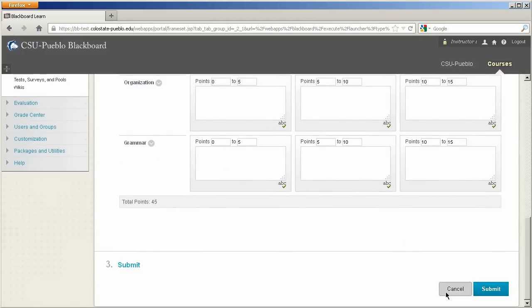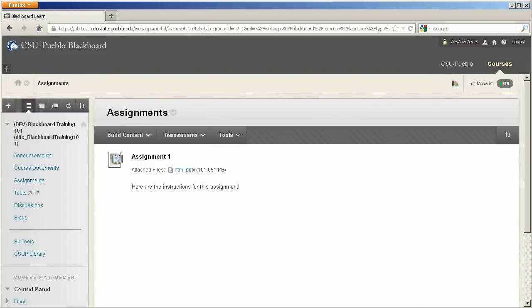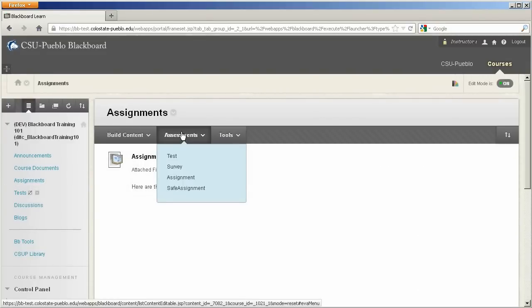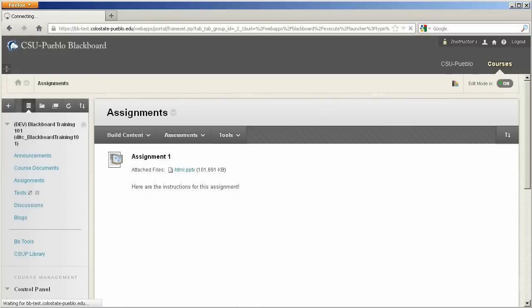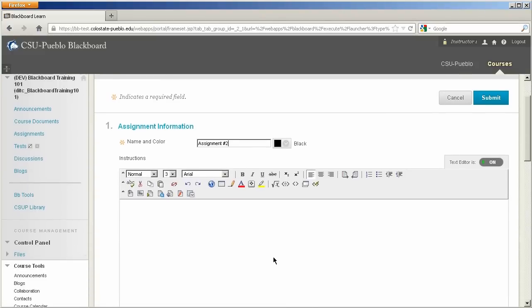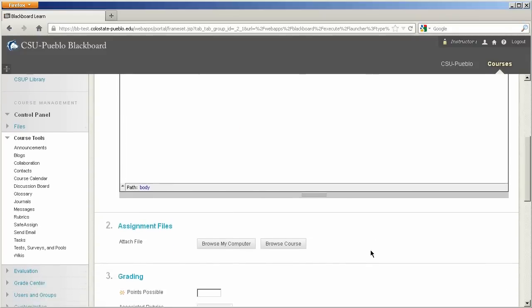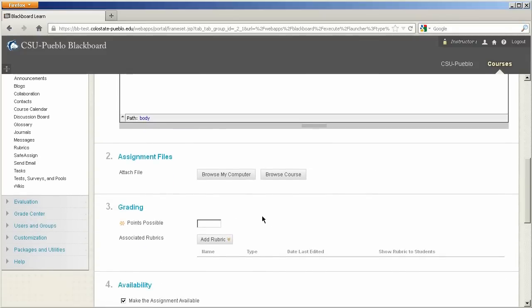Okay, so let's see how we can actually use a rubric. For example, if we're in our assignments, and I do go ahead and decide to create an assignment, so we'll give our assignment a name. I think I already had an assignment, so I'm going to name this one 2. And then you can give your assignment instructions, the different things about the assignment, but this is where you can add your rubric in the grading area.